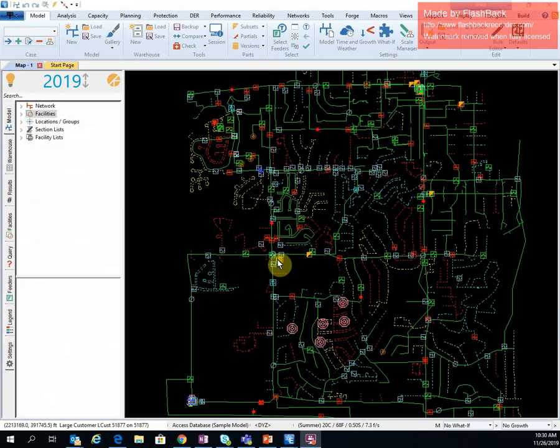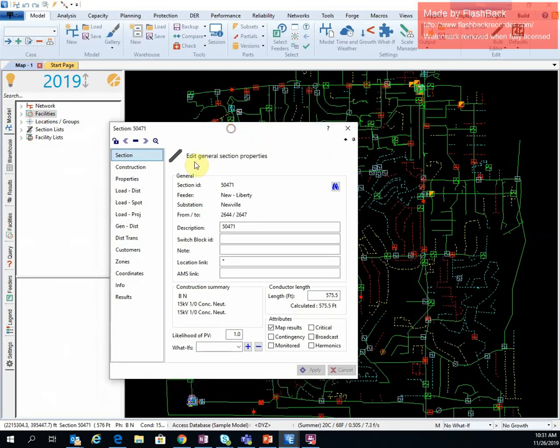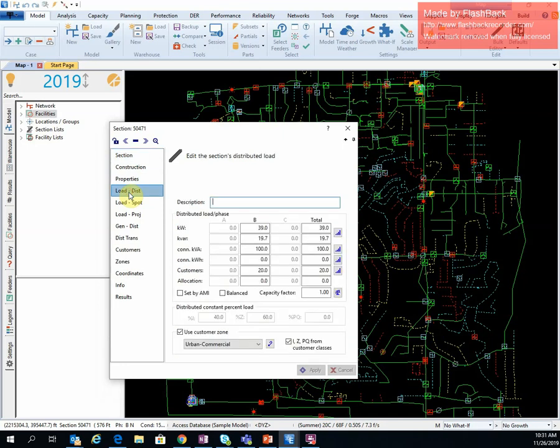In Synergi, my distributed loads are modeled on the section editor, and they represent those in-use meters, customer meters, residential, commercial meters. So if I click on a line section, I have my section editor up. Now I can see under my load-dist is where my distributed load information is contained. If there's a description for this, we can model it here or leave that blank.